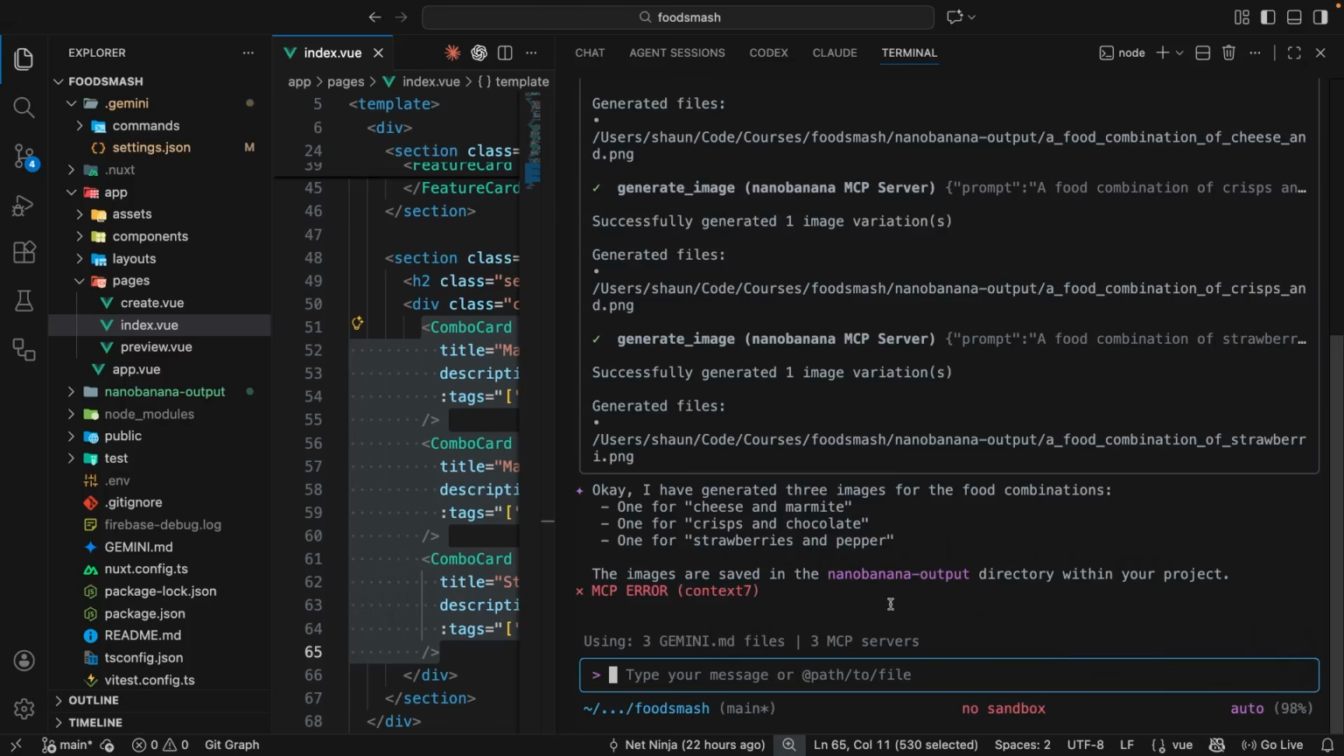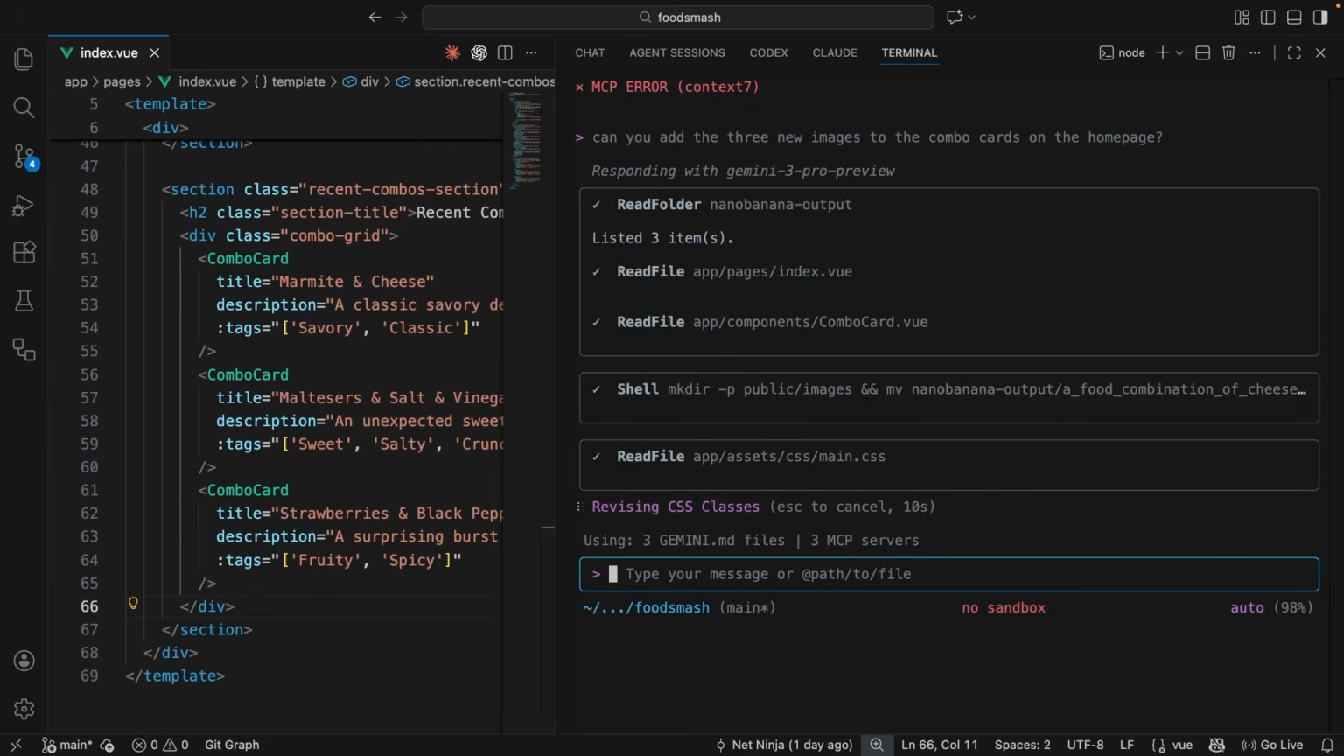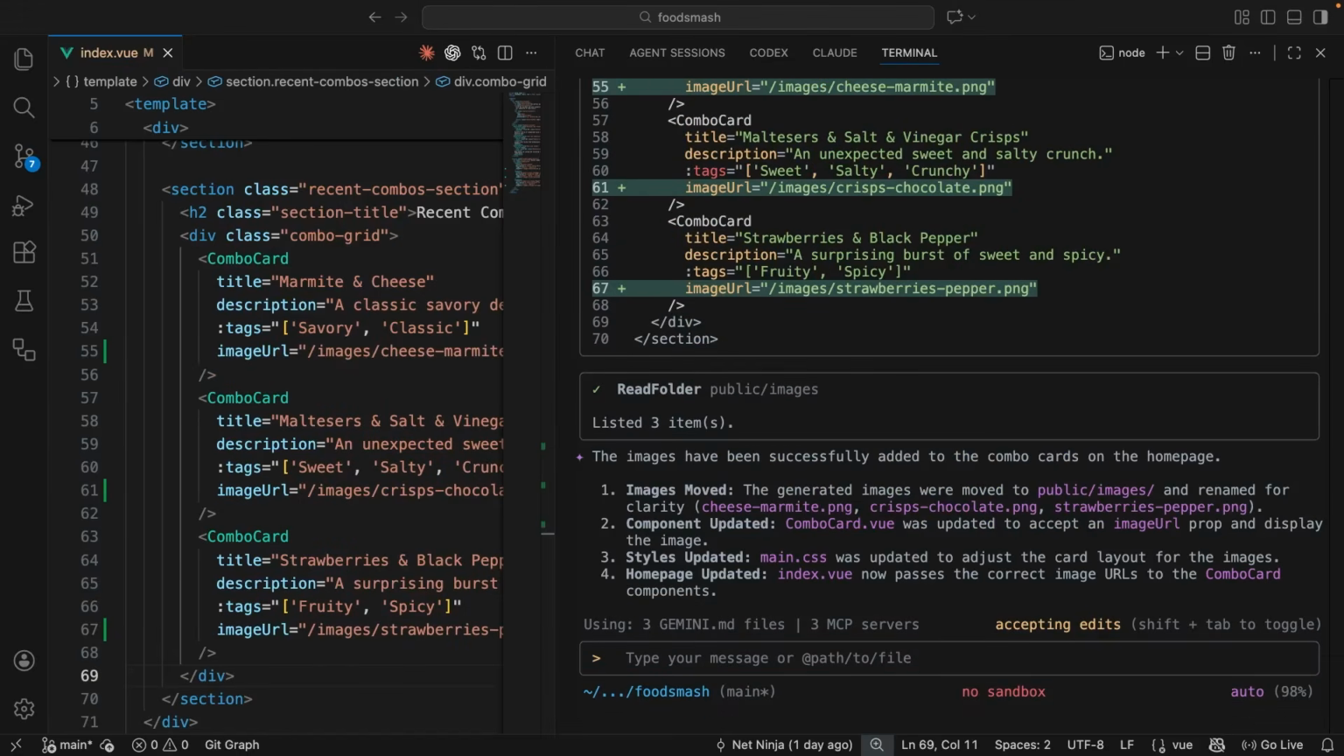Instead, I'm going to say, can you add the 3 new images to the combo cards on the homepage? All right then, let's see what it does. Let's press enter. All right, and it looks like it's added all those.